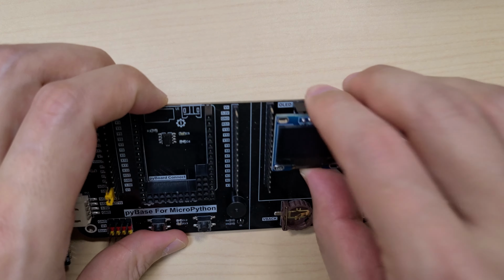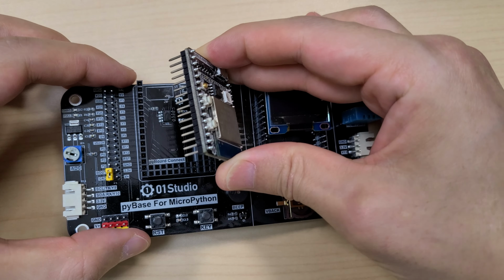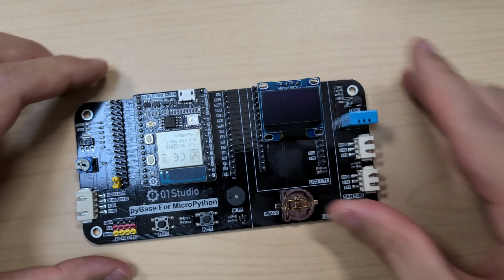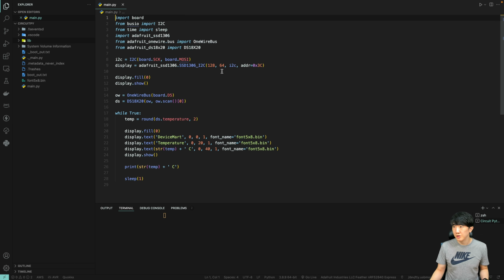Please carefully place and secure this part, and then securely place and secure the module. This means everything is ready. I opened the code from last time.